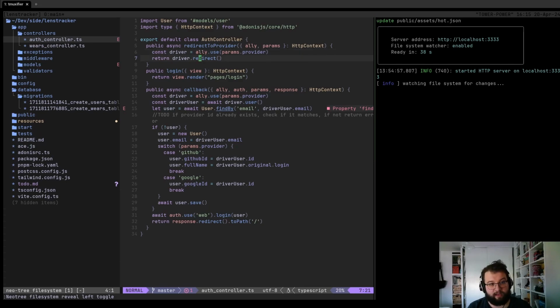So we redirect, and then once all that is said and done, we trigger the callback function, right? So we go to the provider, we log into the provider, we authorize the application to use that said provider, and then we come back to the application, and so we need to basically do some stuff with it. So we can retrieve the user that was sent back with the driver, and the driver means the provider, right? So GitHub, Google, Twitter, or whatever else.